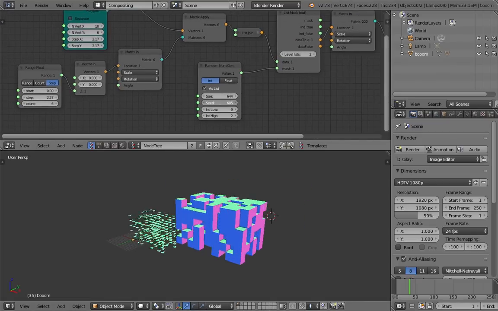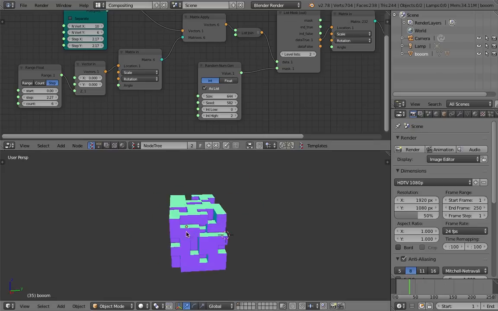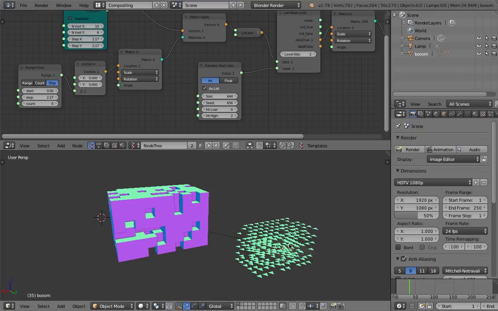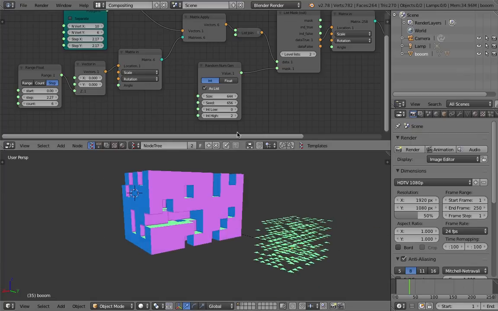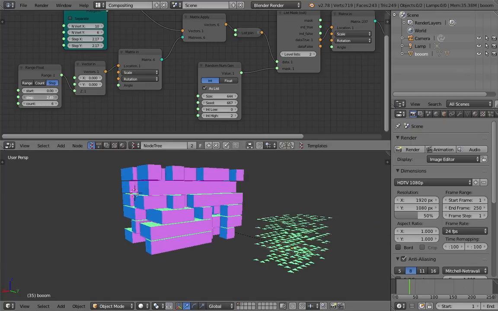This is just some random stuff. I'm basically masking the voxel procedurally. Don't worry about these triangles for now. Basically, this is the setup we're gonna create.